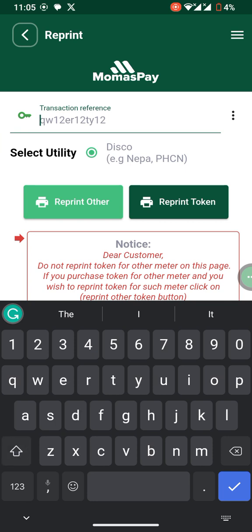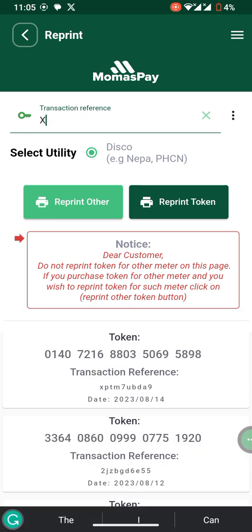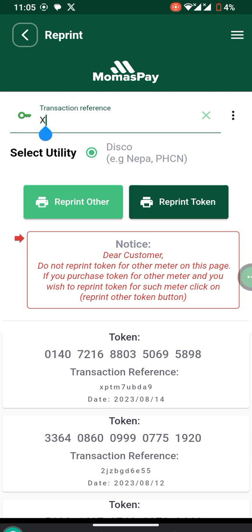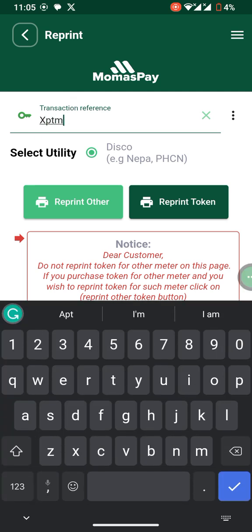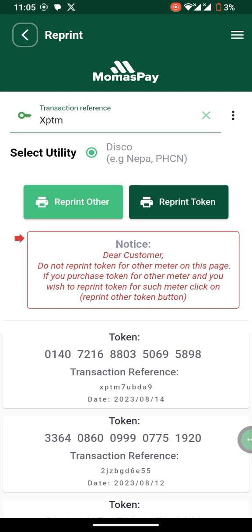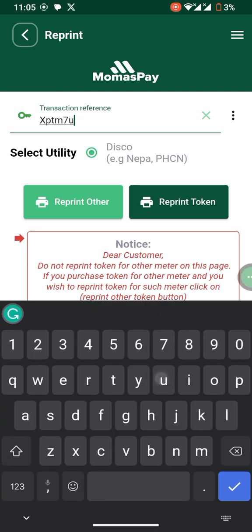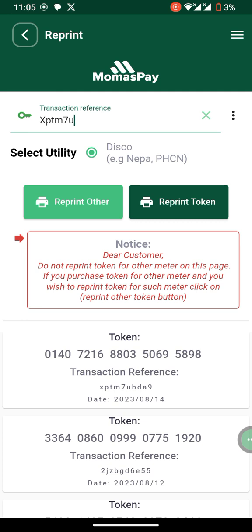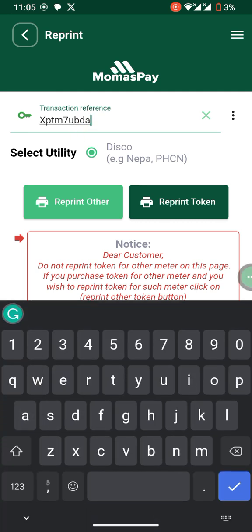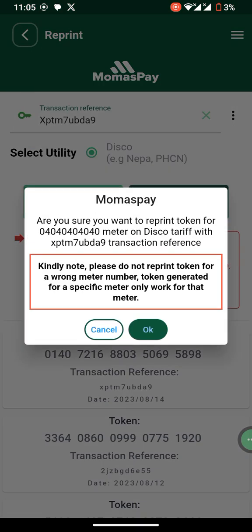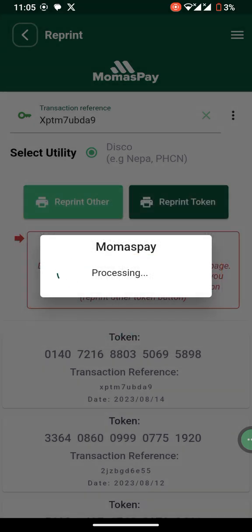Since I made payment for the meter number that I signed in with, I can enter SPTM 7U BDA, and the last digit is 9. Okay, I guess it's 9. So I can click on reprint token and read this information: are you sure you want to reprint token for the 044 meter on disco tariff with this transfer? Yes, of course I want to. Let me continue the process.